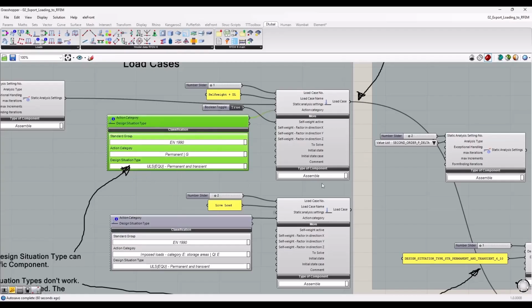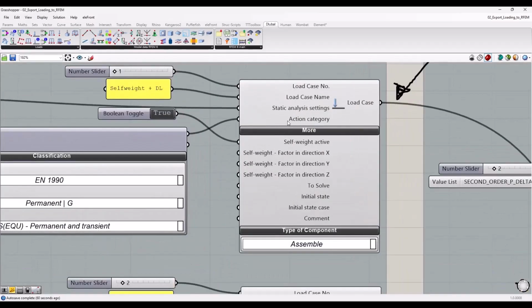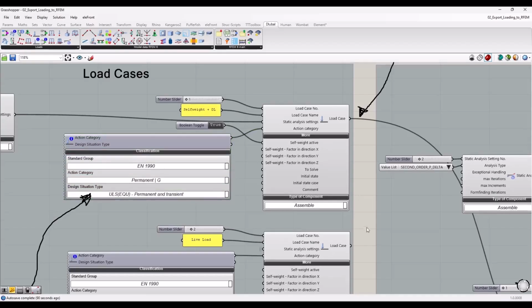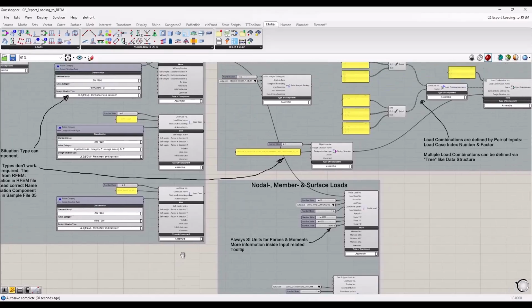It's like a little library, because the expected input for the action category is a relatively complex string text. You can see it here in the tooltip, action category permanent G. That is nothing which you know directly, you don't know how to input that. That's why we create these strings via this component. This is how I set up load cases.